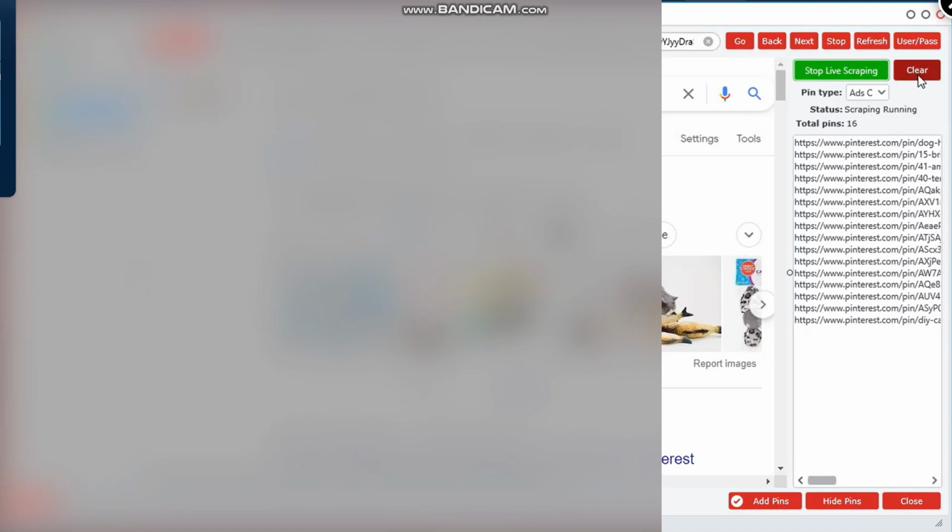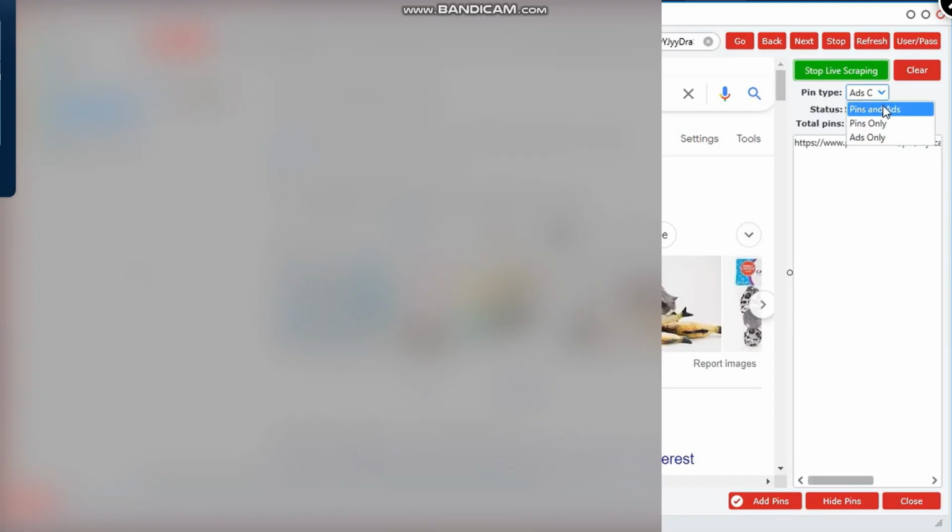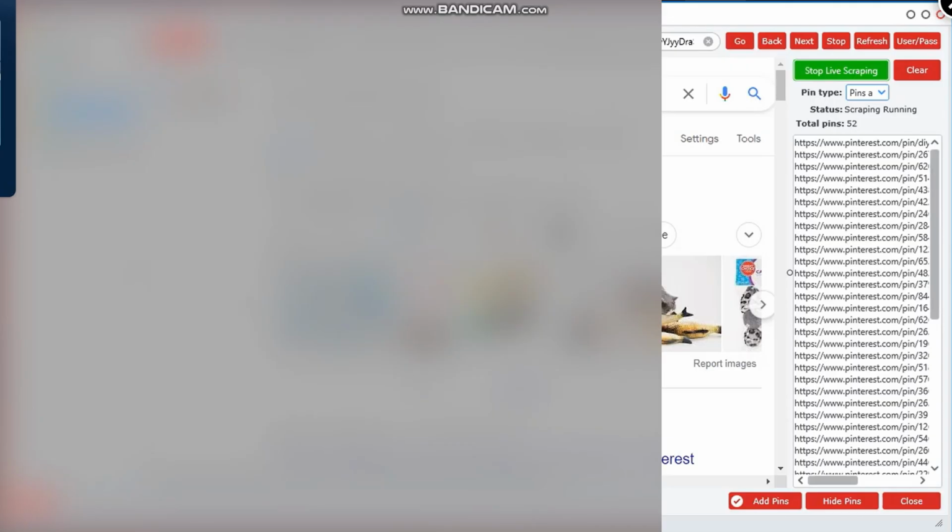So I'm going to just clear this out, and I'm going to go pins and ads. Usually it only finds pins. Ads are not really indexed. So those other pins you saw, they're actually not ads, they're just pins. The ads will only really be live scraped when you're actually on Pinterest. So ads are usually not indexed within the search engine, is what I'm trying to say. Anyhow, if you go back to just pins and ads at the very top, it just gets everything.